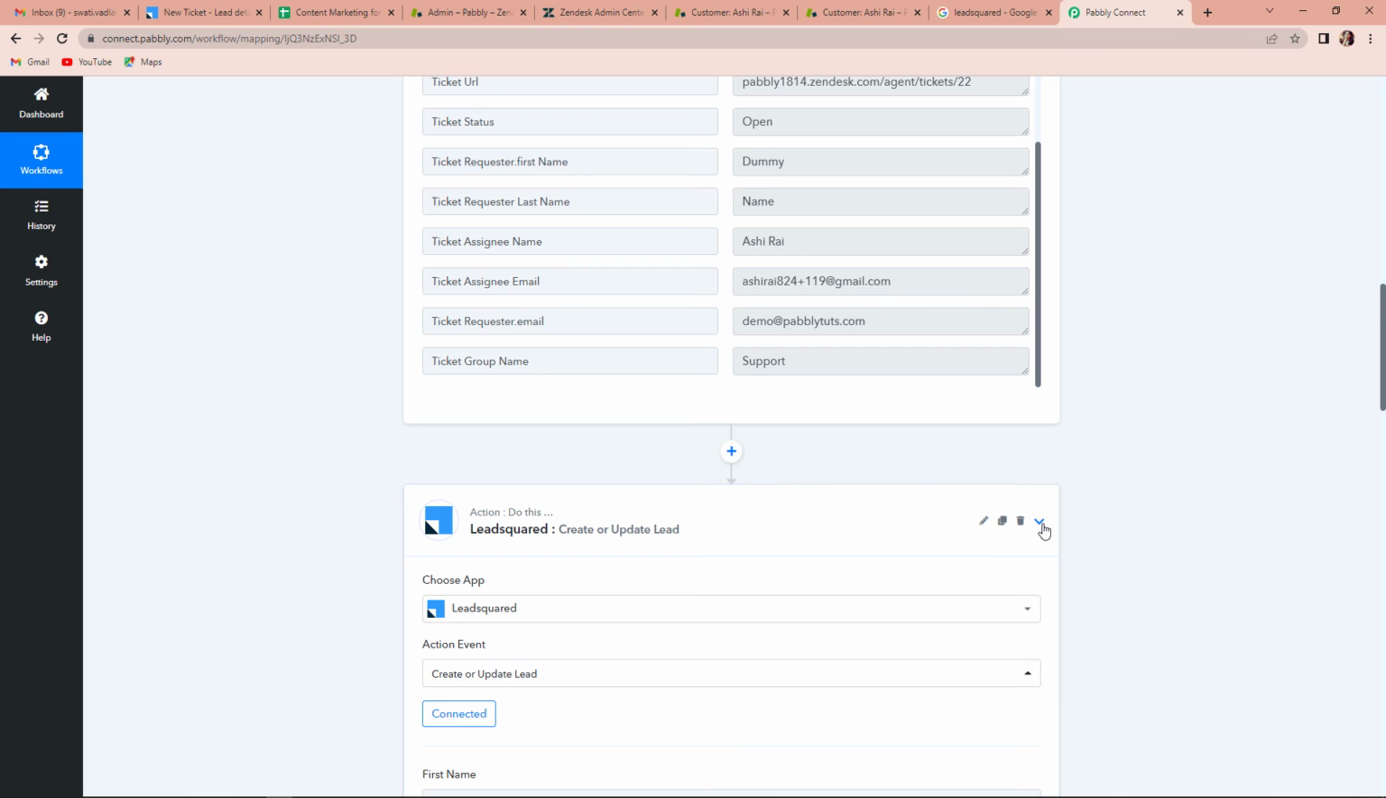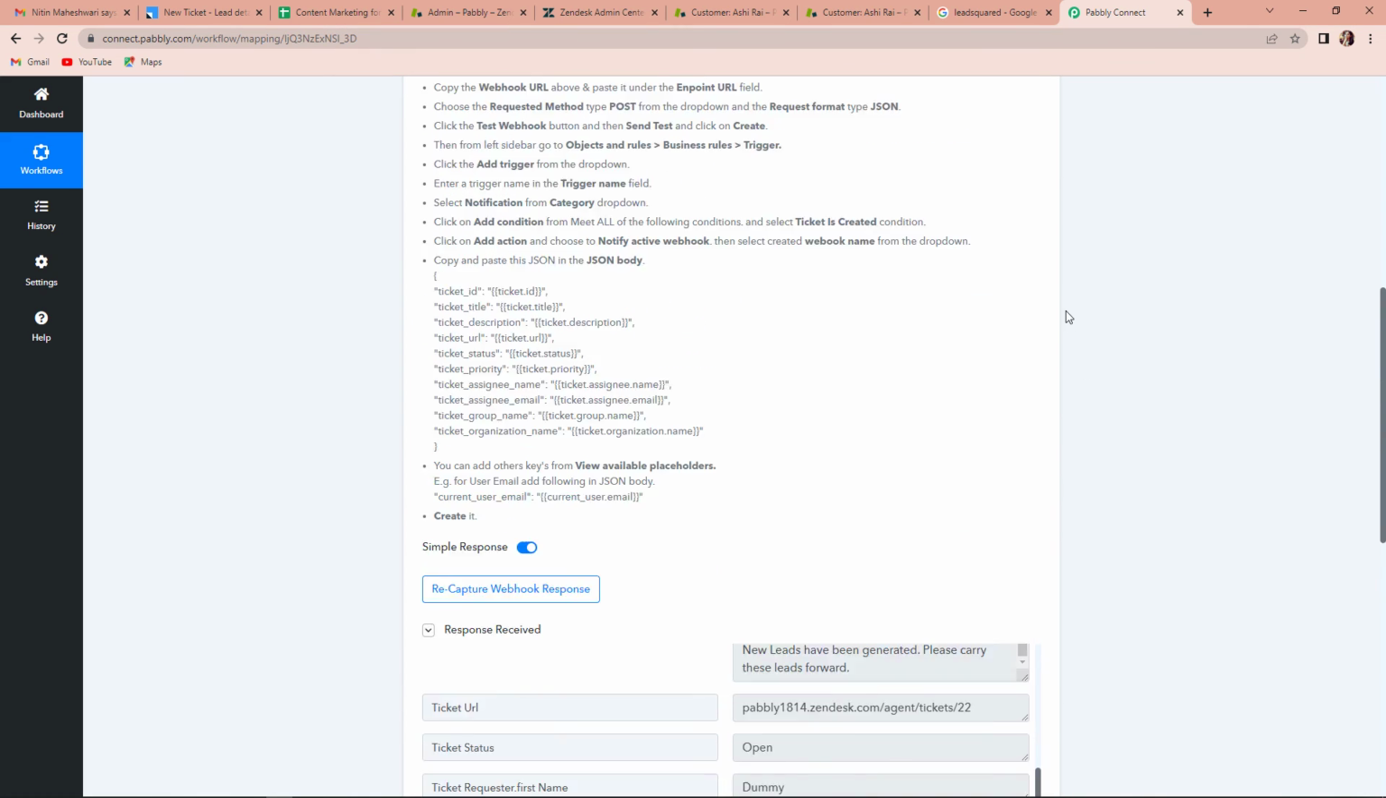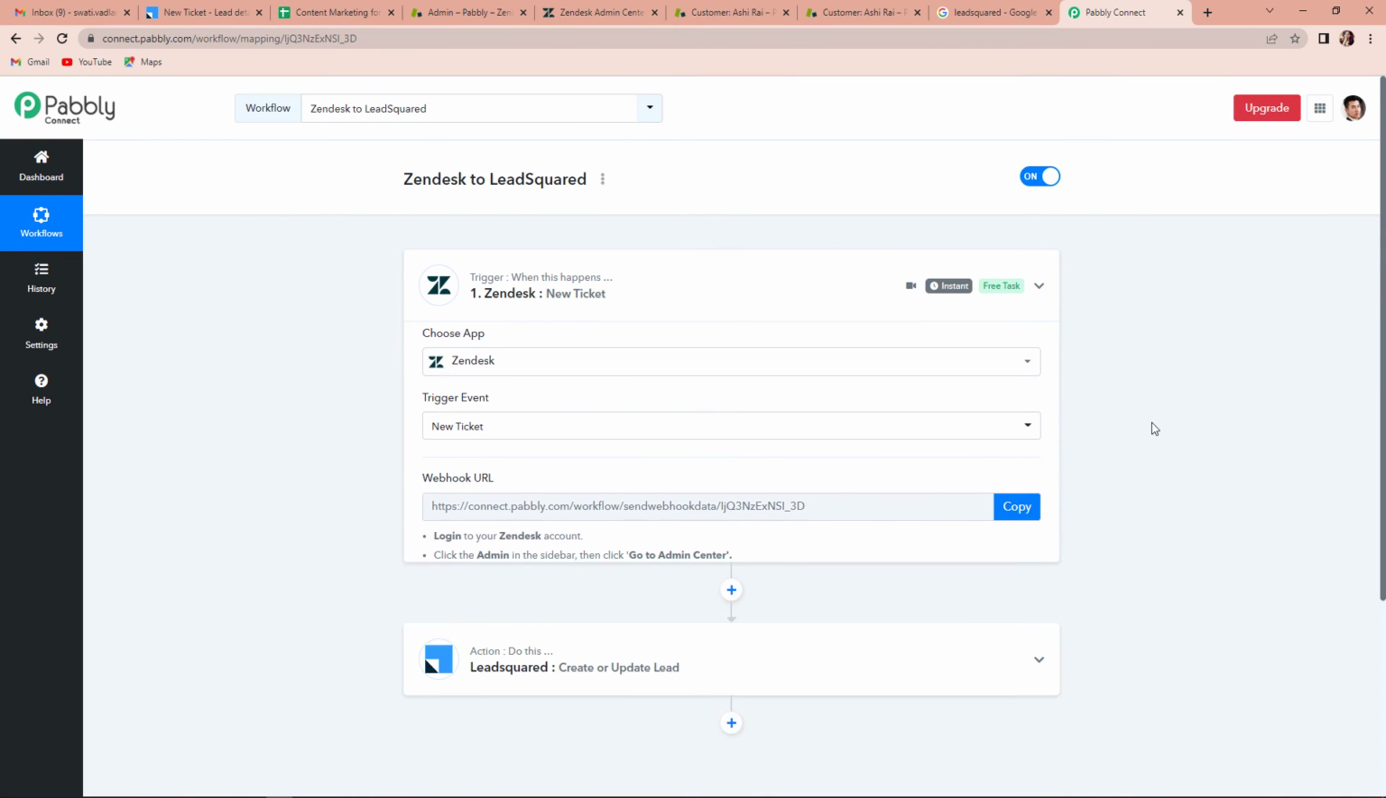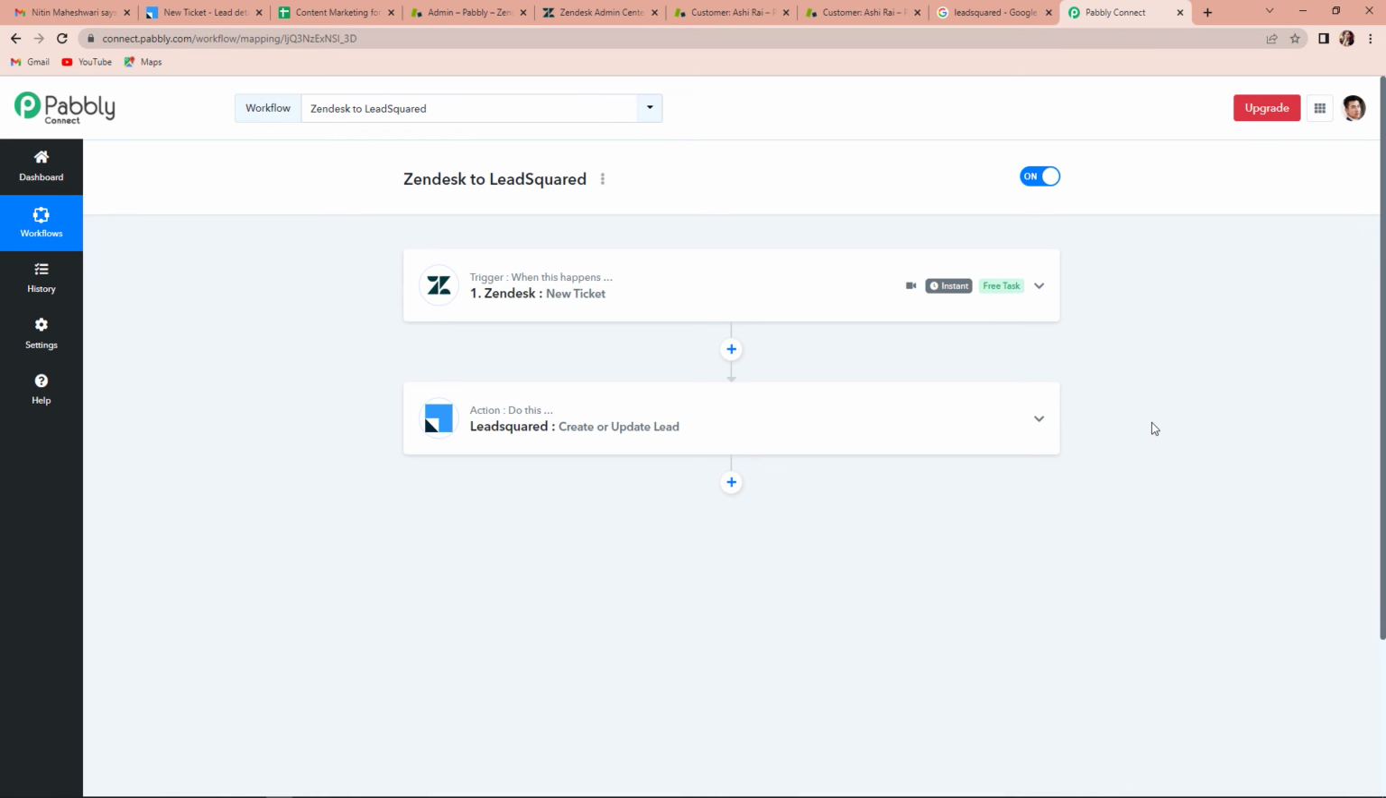Now the easiest way to understand it is, I'm going to take you back. The first thing that we had done was we chose our trigger as Zendesk. The application was Zendesk and the trigger event was new ticket. Then as it got integrated with Pabbly Connect, all the steps are very clearly mentioned below the URL. And then we went to action, and here the second application that we had chosen was LeadSquared, where we had selected create or update lead.